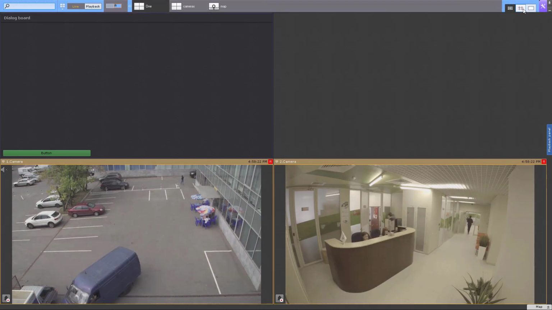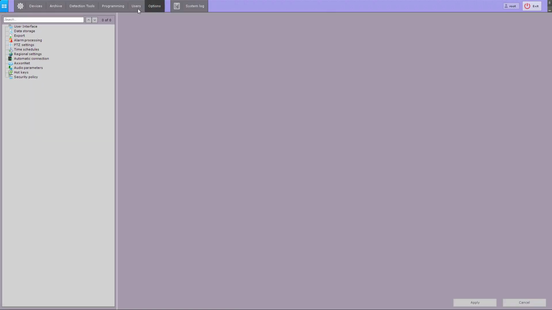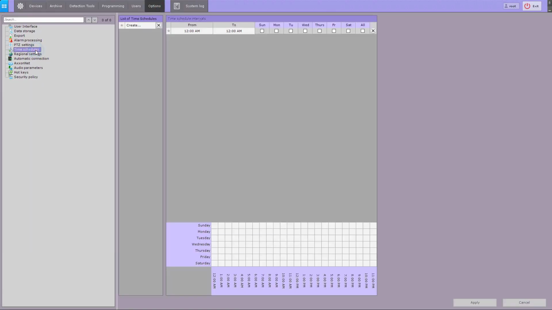Let's consider an event rules macro that starts recording from a camera on Monday at 8 a.m. Create a time schedule in the Options tab. Click Apply.